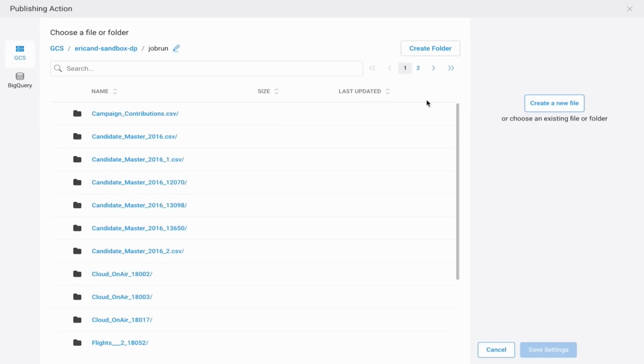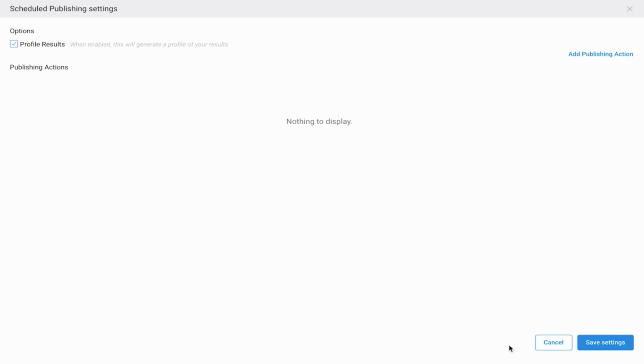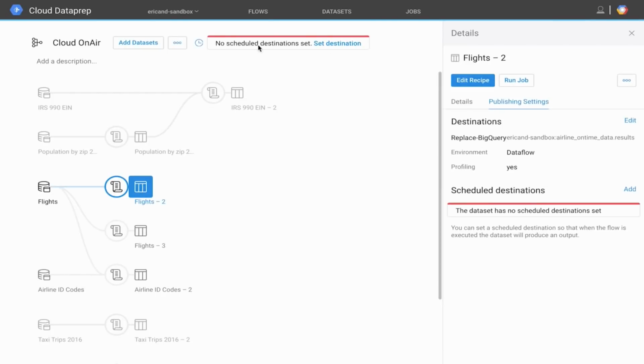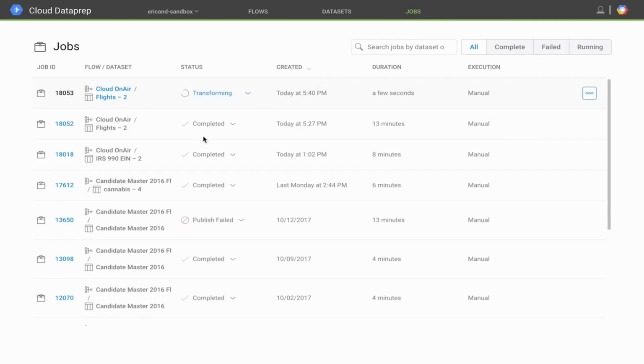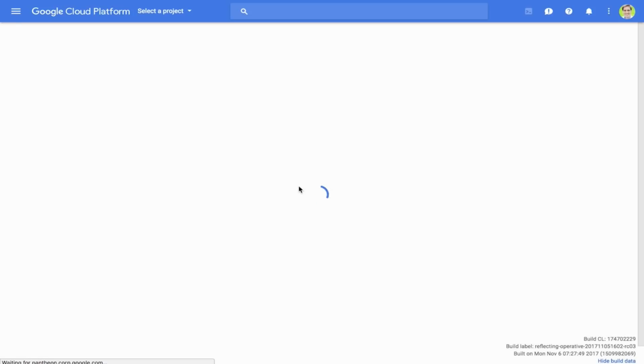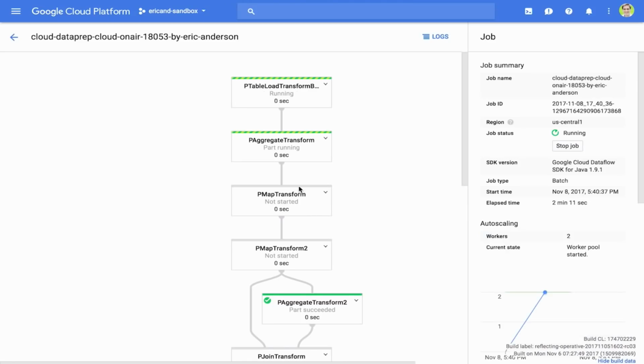Once we've set up a schedule, we then need to set the destinations. Data prep allows you to have a development destination, which is what we've been using up until now. That was the table that I was replacing with the job we just executed. And then we could have a scheduled destination. This involves the same publishing actions as before, so we won't go through that.